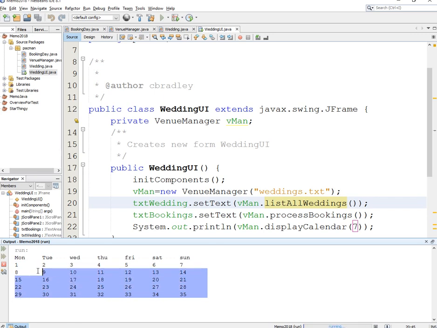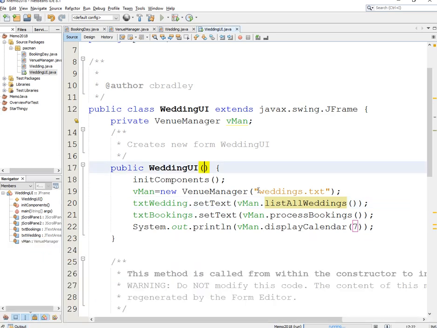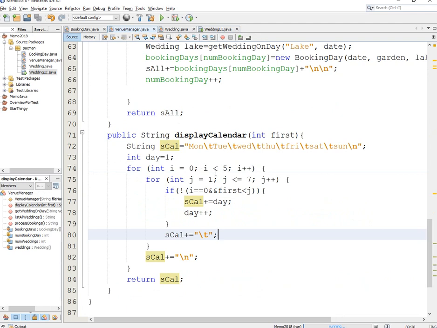Okay, 1, 2, 3, 4, 5, 6, 7. Alright, it also loops it for the first one, so my if statement's not working. So the calendar is displaying, it's just not doing as it should. So we go back to my venue manager and we work on this. So this case is not working, it's always the case.